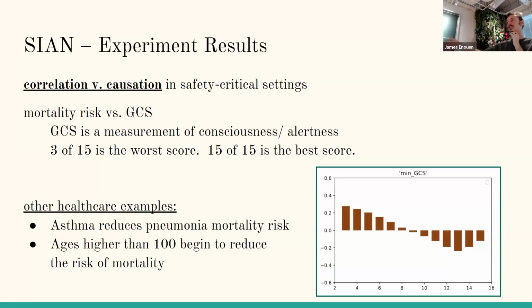So there's also the example of asthma reducing the death risk of pneumonia, which is a lung disease known to have high impact for asthmatic patients. Again, it's the additional care, as well as those older than 100 years of age also having a reduced risk of mortality, which can be due to this overcare phenomenon, but also due to the kind of survivorship bias of people that have made it that far in their livelihoods. So there are all these considerations we need to make, and without interpretability, it might be hard to have these insights into the data.